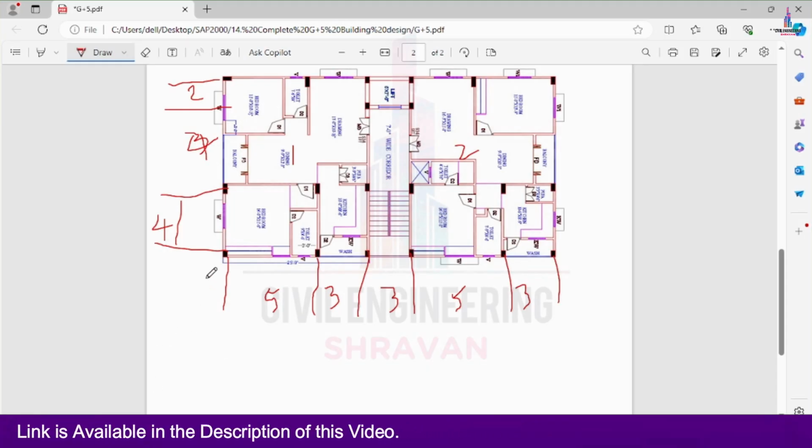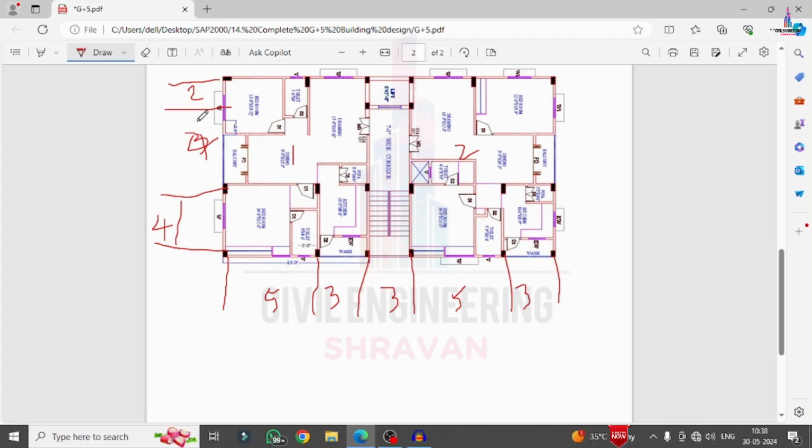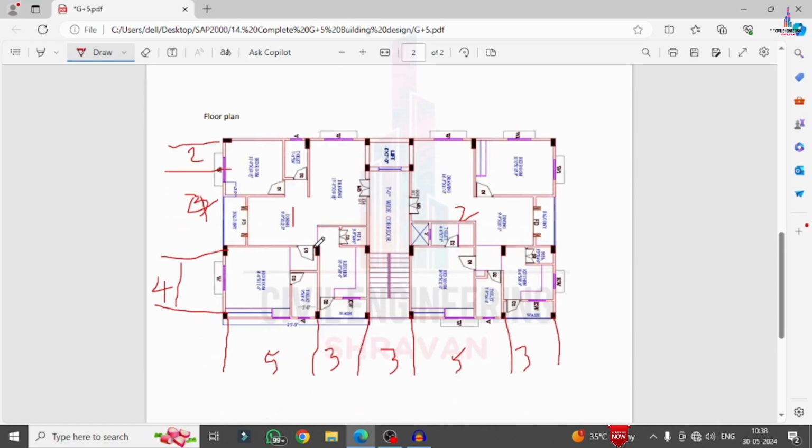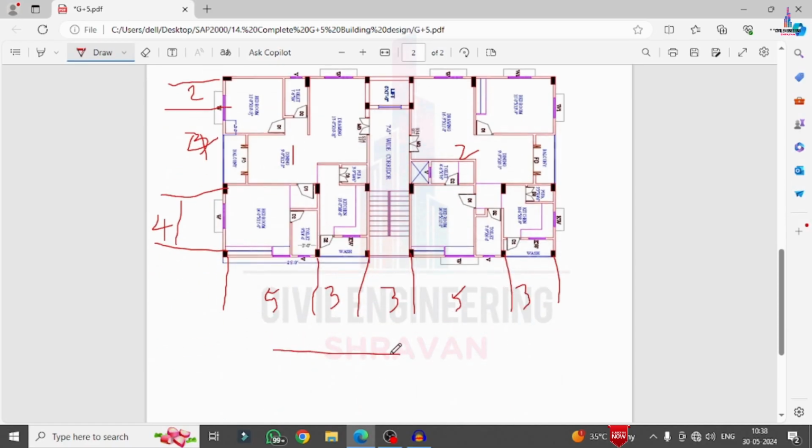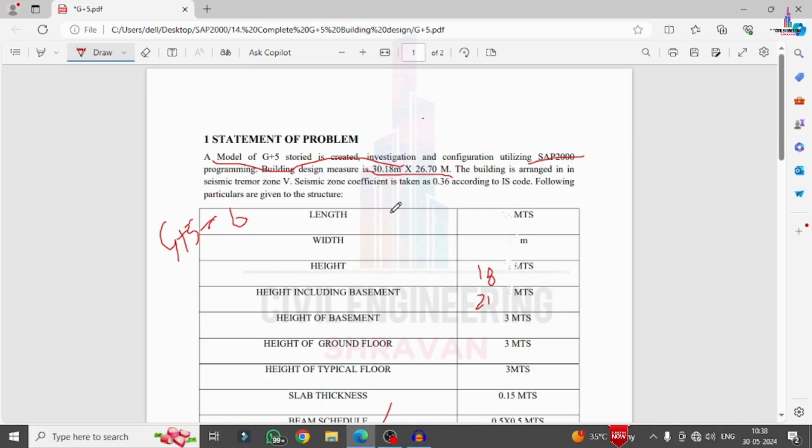The number of grid lines in the horizontal direction are 1, 2, 3, 4, 5, 6 here. In the vertical direction, 1, 2, 3, 4 here. So this is the center to center distance between the columns. The horizontal distance will be 5 plus 3, 8 meters, 8 plus 3, which is 11, 11 plus 5, 16 meters, 16 plus 4, which is 20 meters here. Again, in the width direction, I am taking 4 plus 4, 8, 8 plus 2, 10 meters here. So we will change this value. This is 20 meters and this is 10 meters, not the 30.18 and 26.70 values.